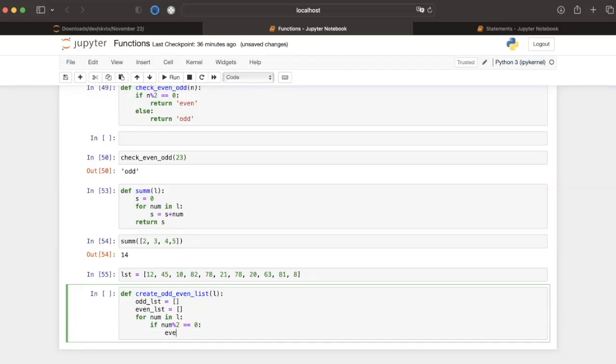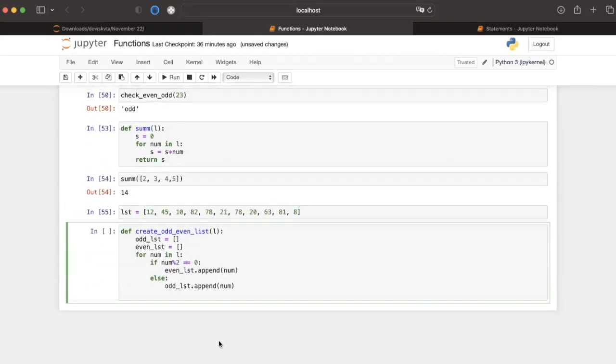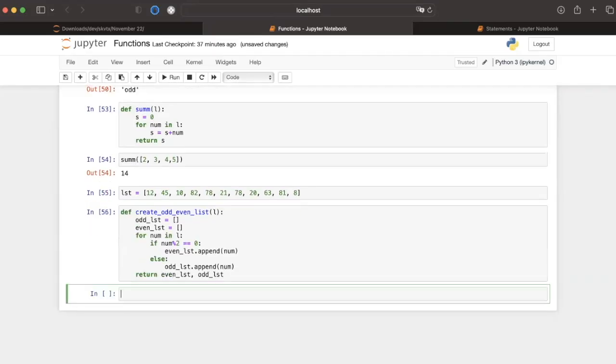So even list dot append num. In the else block, I can do odd list dot append num. Sorry, it should be odd list. And then I can return both of the things here. Return even list, comma, odd list, right?